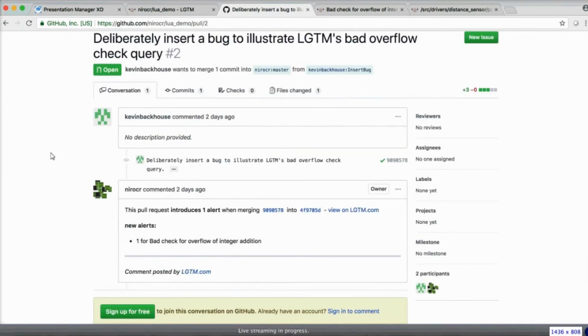If you go and look at the pull request, then you can see that I created the pull request, and then LGTM posted a comment on it which says, you've introduced a new alert. And you can see, if I just hover over here, I submitted the pull request at 1:06, and then 4 minutes later is when LGTM posted this comment.